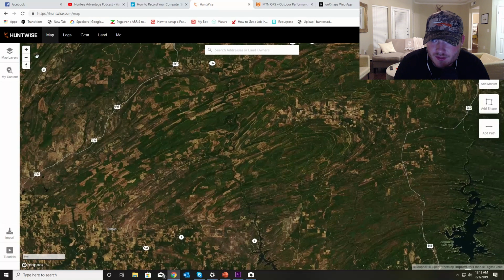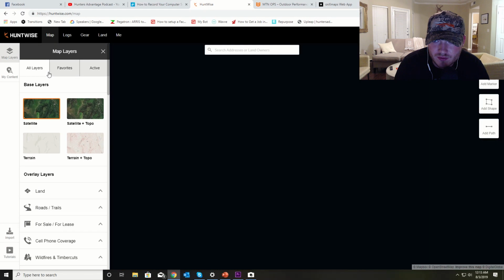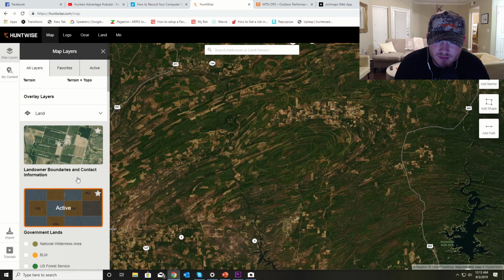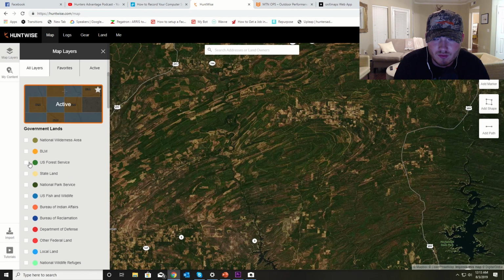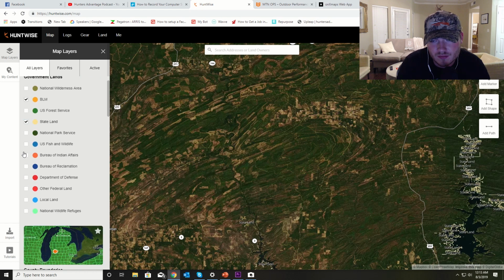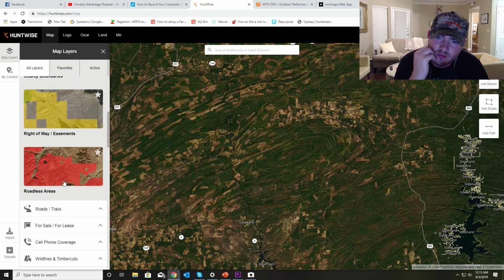What I'm going to do is I'm going to zoom in here. As you can see, the whole look and feel of the software is a little bit different. To me, it looks a little less colorful, and I don't know why that is. I think they just have to give a little different look and feel. As you can see, you can go in here. You can manage, just like you can in onX, what you want to see, and you just click and enable those right there.